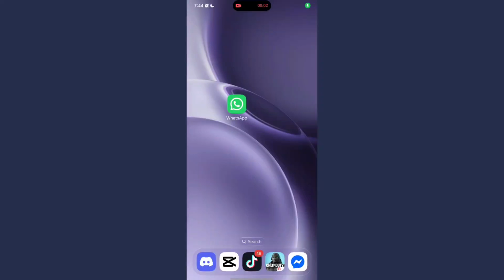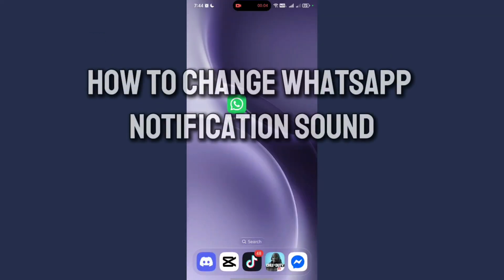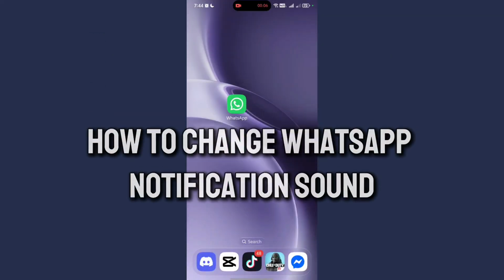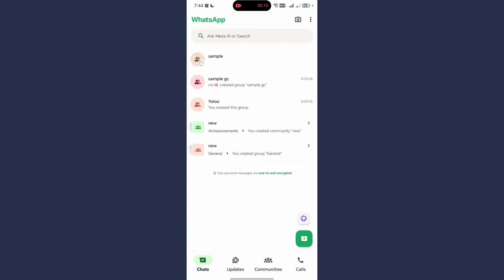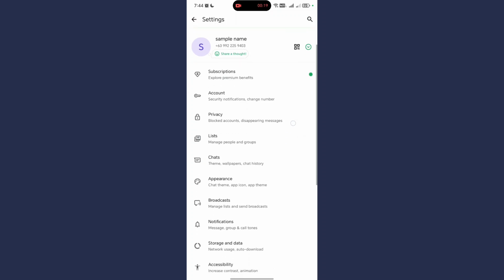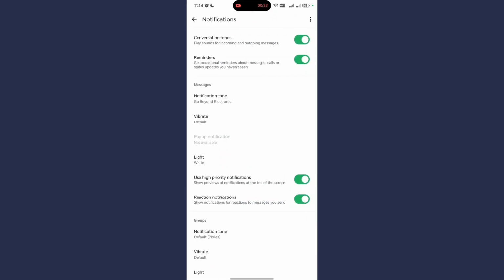In today's video, I will show you how to change your WhatsApp notification sound. First, open WhatsApp on your device. Once you are on the home page, click on the three dots at the top right corner and then click on Settings. From here, find Notifications and click on it to open your alert preferences.